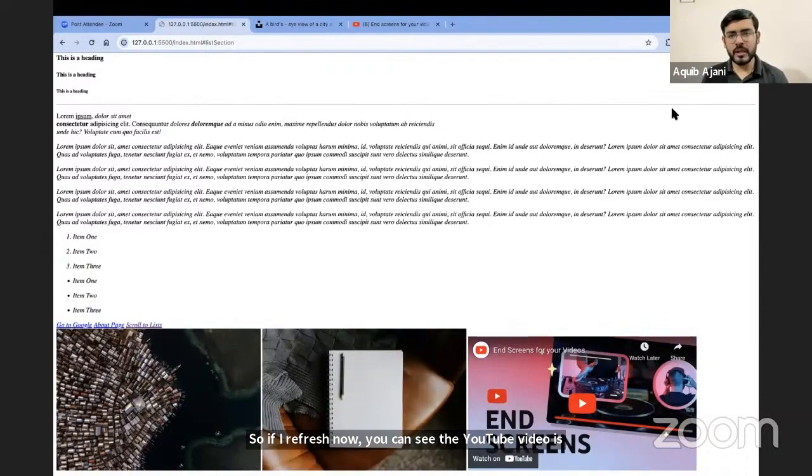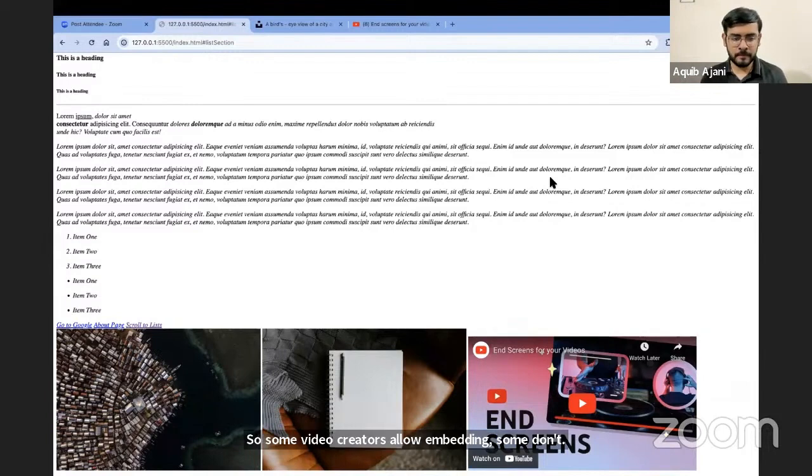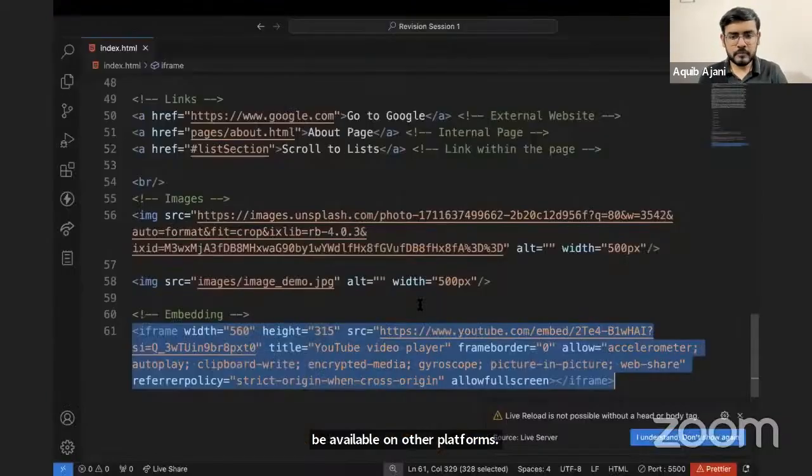This setting, however, is on the video creator. So some video creators allow embedding, some don't. So in case you see that there is a problem here, it says video cannot be loaded, YouTube blocked access, something like that, that would basically mean that the creator of the video, whoever has uploaded it, has not enabled that setting for embedding. So it's not your fault. It's not your code's fault. It is that the setting has been disabled because they did not want the video to be available on other platforms. So that's a choice that YouTube gives us.